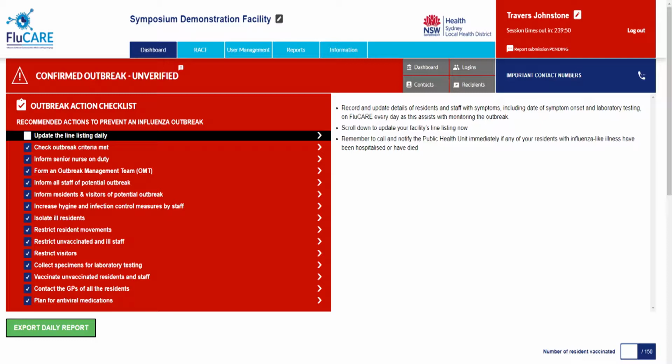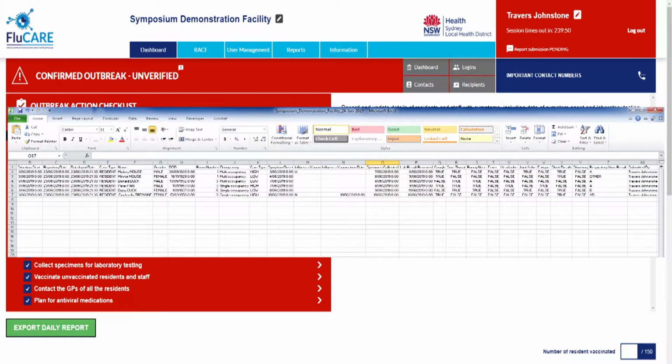So they can click on that green button to export a daily report, and that'll automatically download an Excel line list that contains all the information that they've already updated, so all their resident details, all the symptom information, and any progress notes that have been attached, and they can then use that for their own historic reporting requirements or for any internal requirements that they might have.